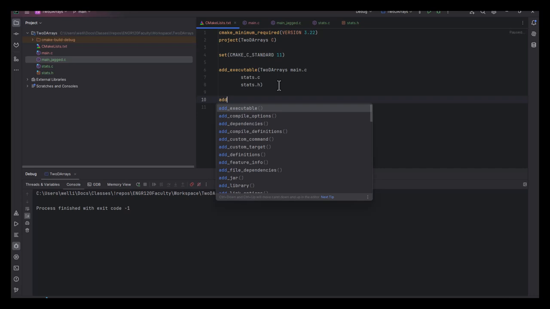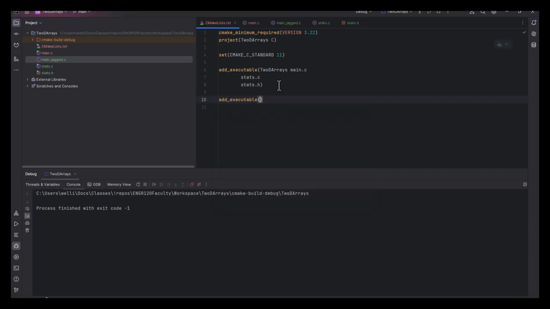I'm making a separate executable, jagged array main, that has that. And once I load this, then I can pick: do I want to run the jagged version or the not jagged version?